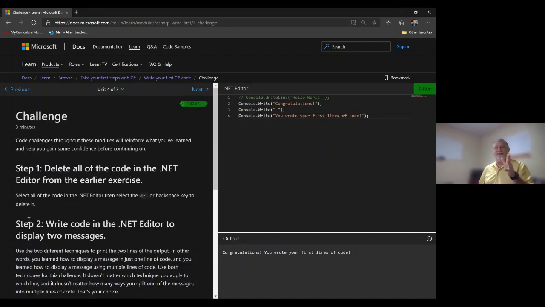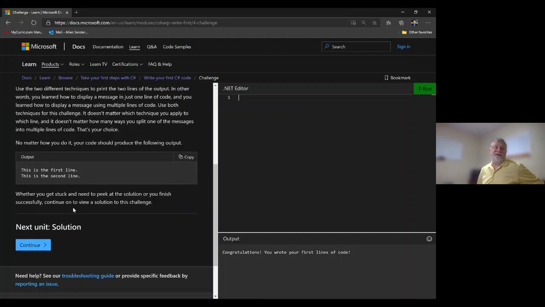All right, let's go ahead and look at a challenge. One of the cool things about Microsoft Learn is that there are challenges available. If you've been following along, first remove whatever code you might have in the window. The challenge is to output "this is the first line" and "this is the second line," using some combination of WriteLine and Write. You want to use both of those methods to output two different lines of text.